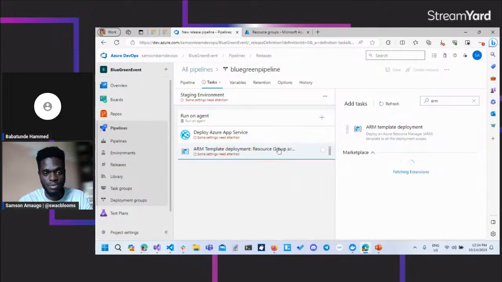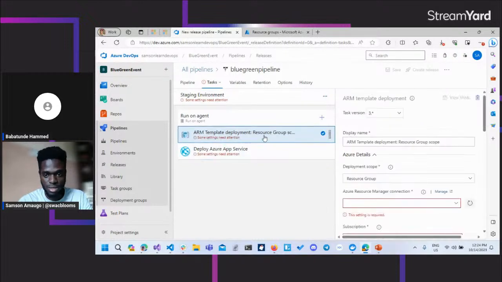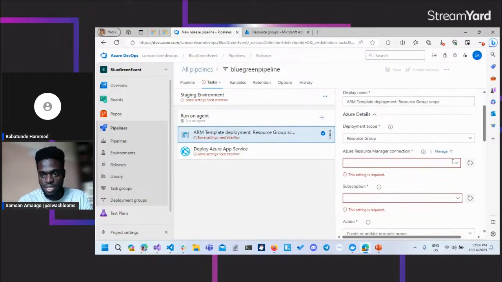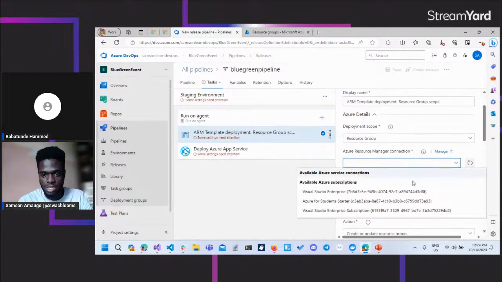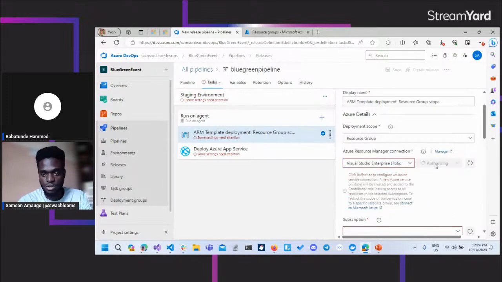I want this template to be executed before the deploy Azure App Service, so I'll just move it up. Then I'll select my subscription here. I'll have to authorize it, so I'll click on authorize.